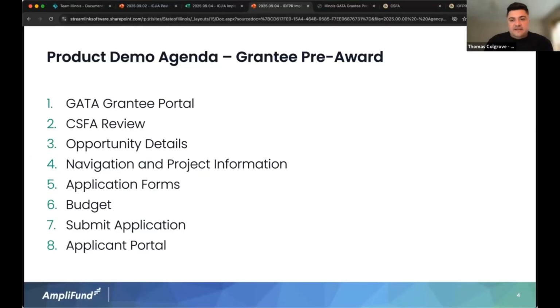And then we're going to get into filling out the application, and particularly the opportunity details, navigation and project information, the application forms, the budget, submitting the application, and then your applicant portal.